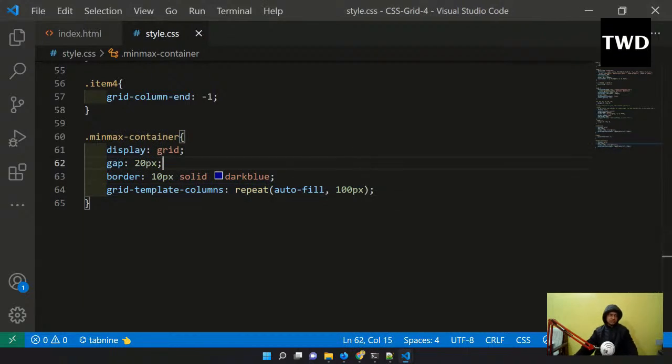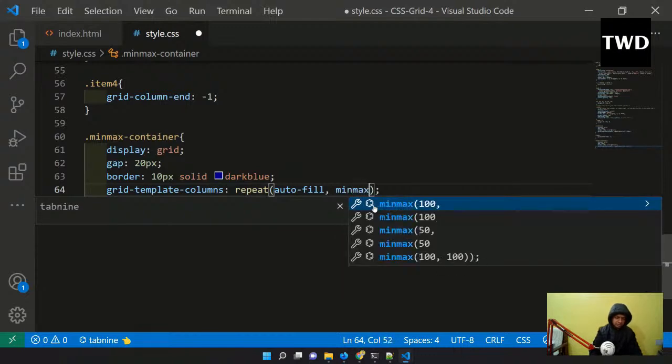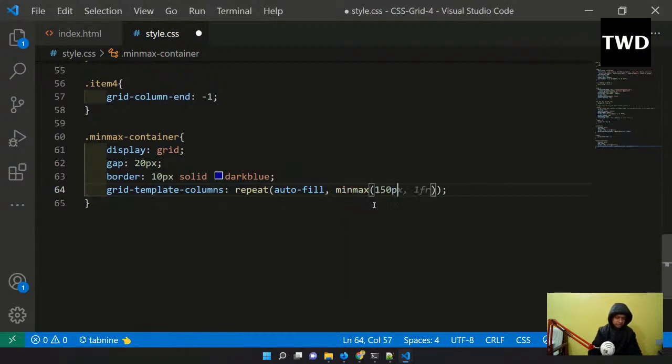So first thing is that what I'm going to do, we have another property which is known as min-max. This min-max property takes two parameters. So instead of this 100 pixel, we know that it should be around 150 pixel, you have to check it out maybe. So I'm going to take a minmax of 150 pixel comma 1fr.